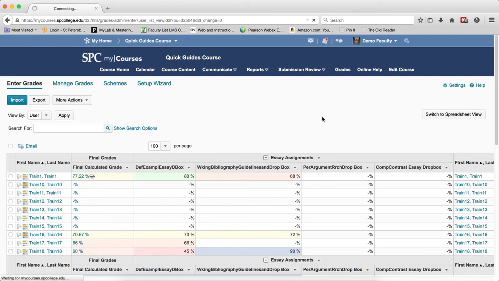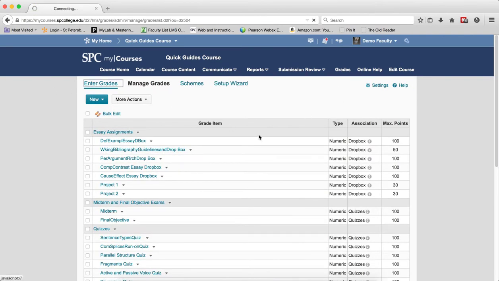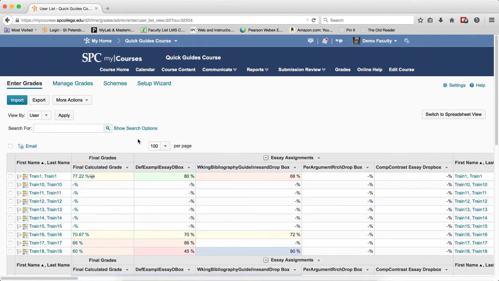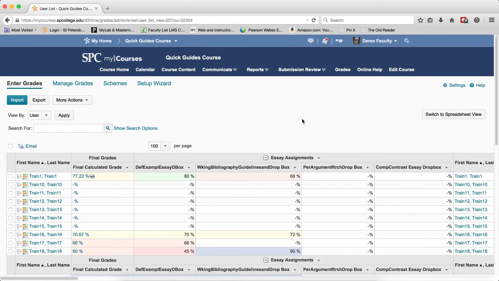So if I go anywhere else within the course, and now if I go back to Grades and I go back into the Enter Grades area, you'll see that it'll say 100 per page, and again it'll show all of my students. So it'll remember that setting. So once you do that at the beginning of the semester, you're good for the rest of the semester.